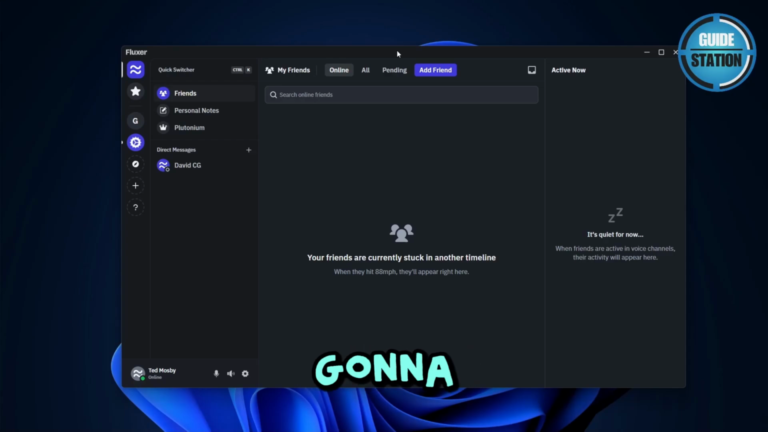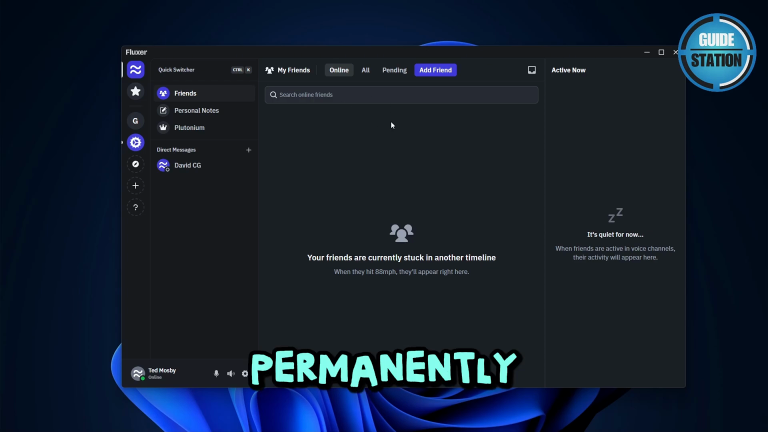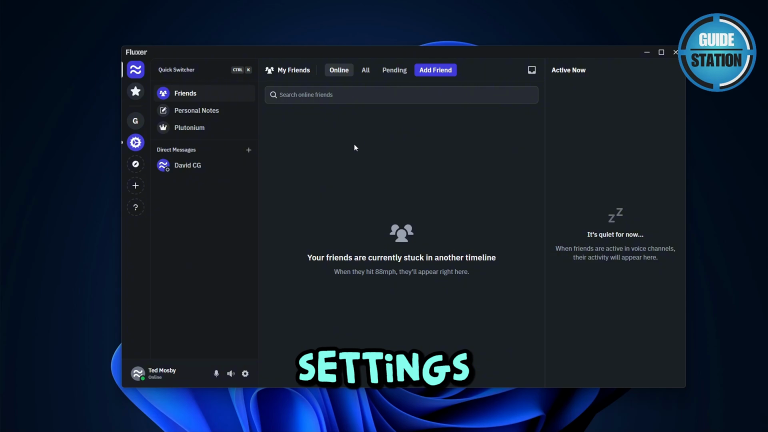In today's video, I'm going to show you how to delete your account on Fluxer. Sometimes people decide to delete their account because they're switching to another platform, cleaning up old accounts, or simply taking a break from community apps. Whatever your reason is, Fluxer gives you the option to permanently remove your account through the settings menu.